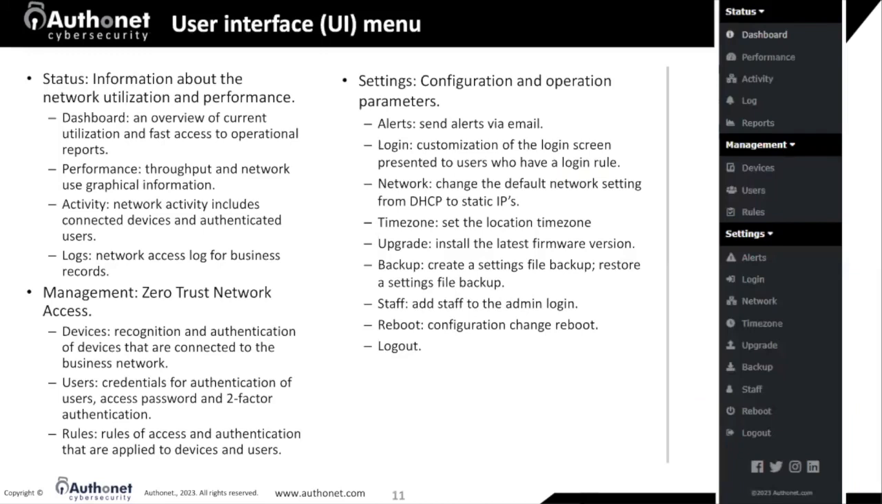Now, when the administrator logs in, the menu is shown on the left-hand side of the page, and that's divided into 3 sections. The first is the status, the second is management, and the third is settings. The status displays activity information that is relevant to the use of the device. It shows logs, and it shows a series of reports that are available.